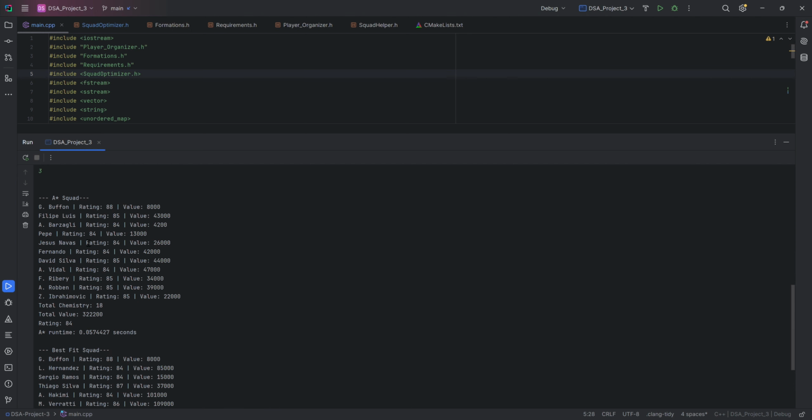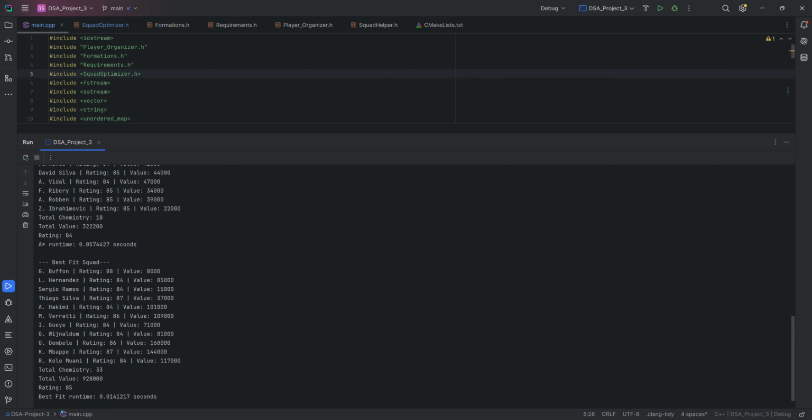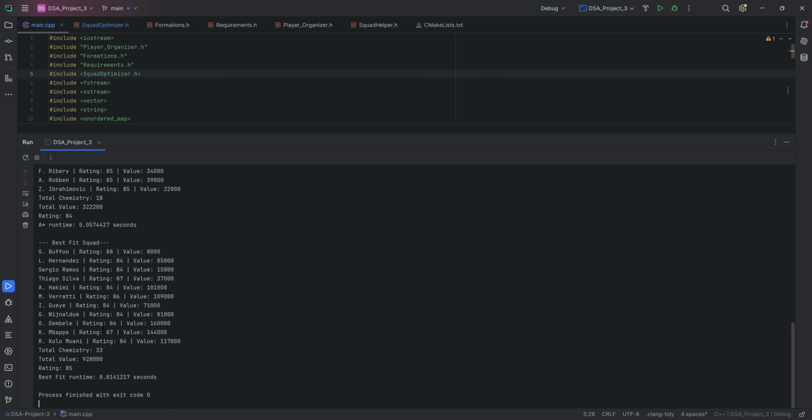And we'll see that now it was able to generate an A* squad and a best fit squad. Best fit is a greedy algorithm that tries to make the locally best choice at each step. For each position, we consider the top 100 players based on a score that we gave it, calculated from some ratio of their value with their rating and so on. In short, it picks the best player that will improve the squad at that step. Then that player is added and we move on to the next position.